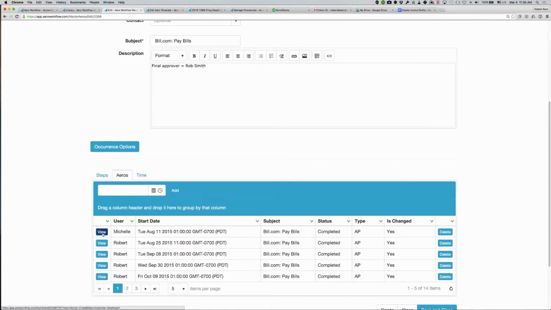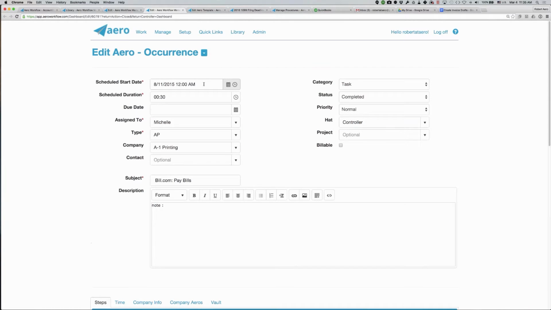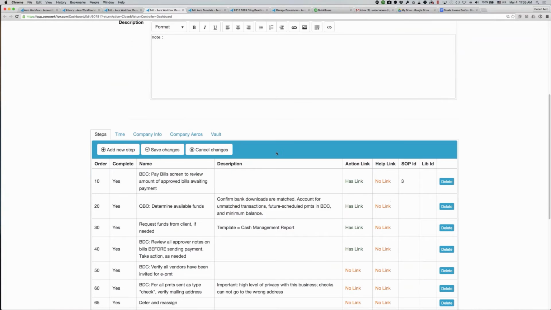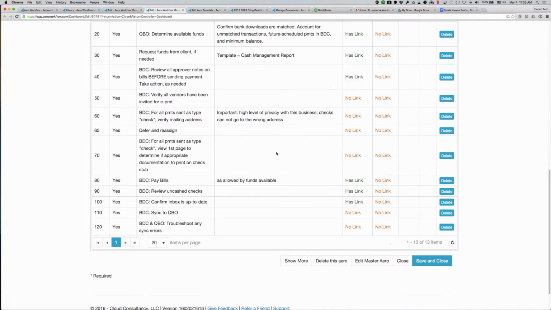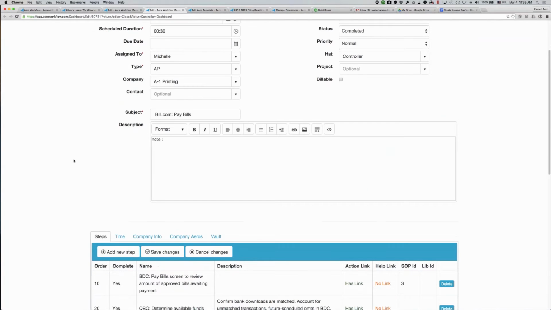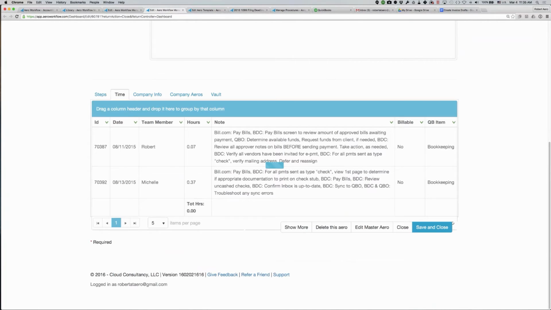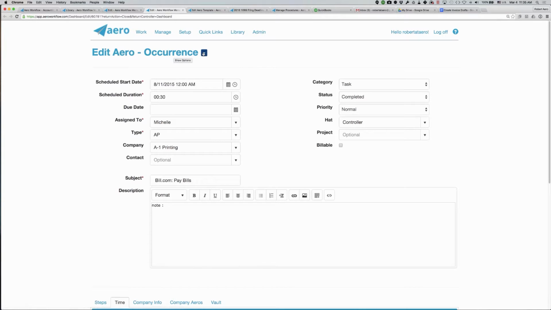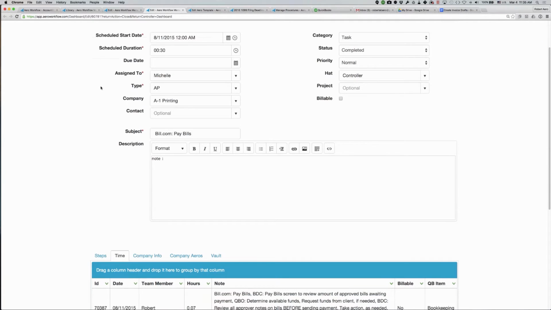And then an arrow itself is what has a specific time, a specific date, a specific person, and usually a specific client as well. And that arrow will always show up on someone's to-do list at some point in time. There's a specific time related to that specific arrow. So this is a one-time occurrence. You can see it's an arrow occurrence, and it is a one-time occurrence of a master arrow.